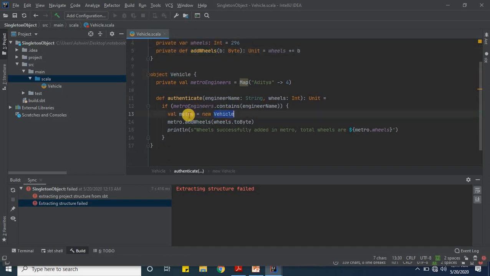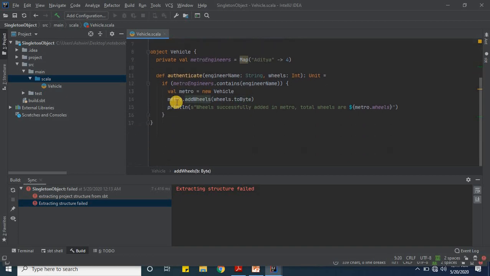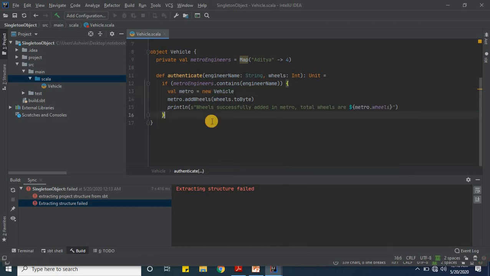And now after defining this object, we can add wheels here. So we have passed 4 wheels here. We will convert this to byte because this addWheels function takes a byte, and we will print our message. It's time to run. So if you see, we have not made any main method in this object. We will not get any options to compile and run. So let's quickly add that main function now.